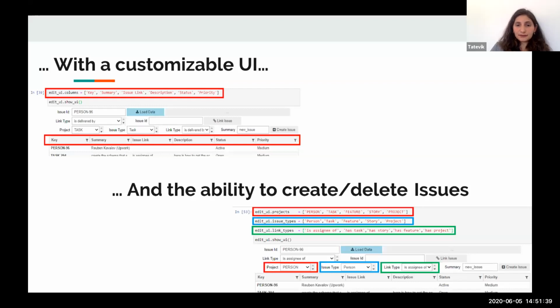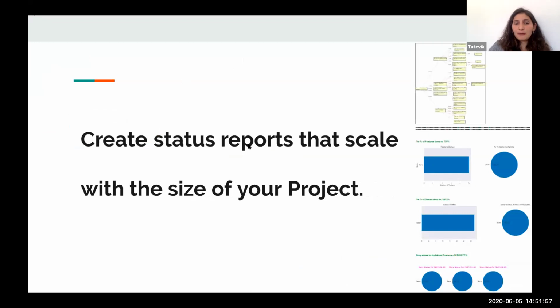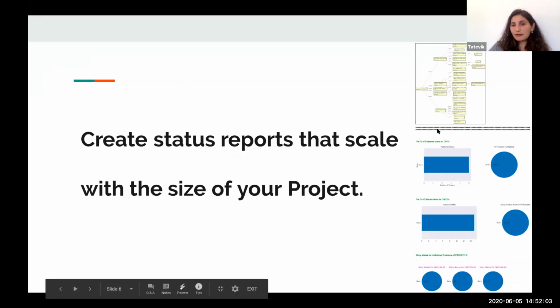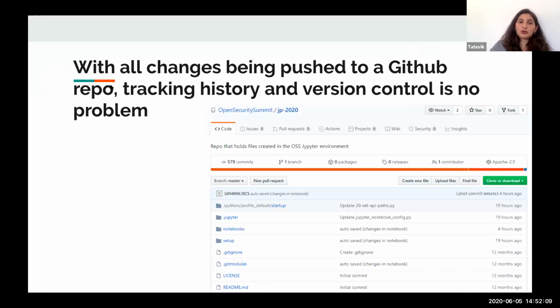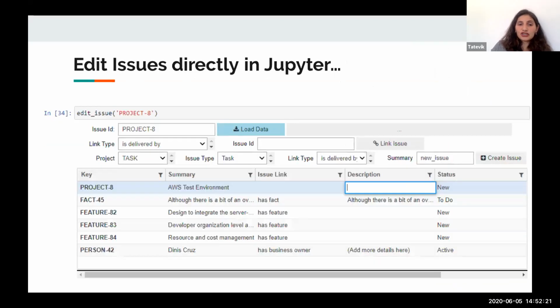You have the ability to create and delete issues, and you can have a customizable UI. You can put here whatever you want, like sorting, filtering, anything. You can report status reports that scale with the size of your project. You see the different types of reports that we were showing. And all changes are pushed to a GitHub repo, tracking history, and because it is in GitHub, the history and version control are not any problem. So any questions here?